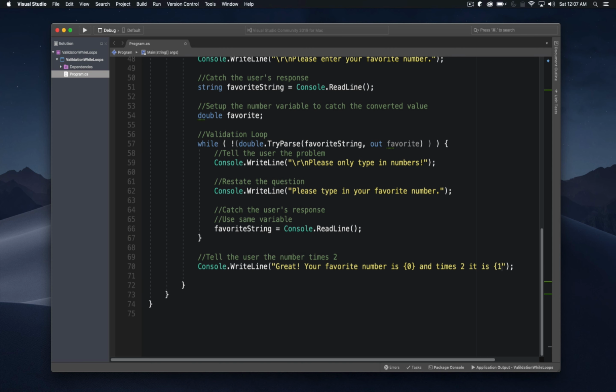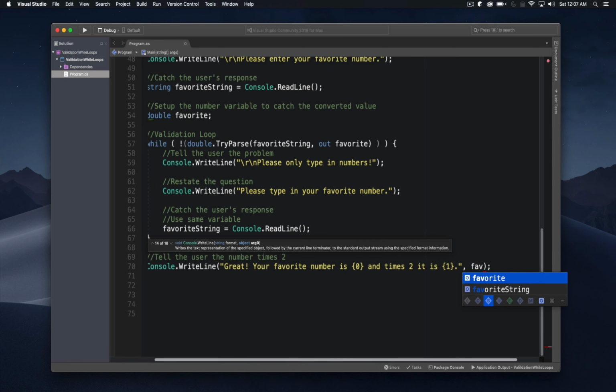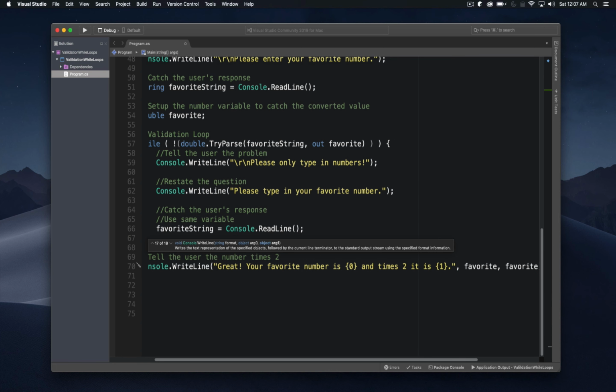Now after our text string, but still inside of that parentheses, I'm going to put a comma, and then I'm going to use the favorite variable, not the favorite string, right? Because from now on, I want to use the actual number. Then I'm going to put a comma, and now I'm going to do something that I usually tell students not to do, and this is just purely to show you that it works and is a number, but do not do this in your own programs, okay? I'm just going to do some simple math inside of a WriteLine. So I'm just going to say favorite times 2.